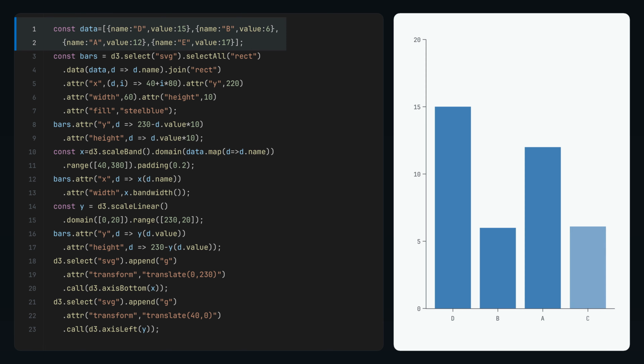The final data edit removes C and adds E. During the join, D, B, and A match existing rectangles by name. C has no matching datum, so its rectangle exits. E has no matching element, so join creates a new rectangle, and the same attribute callbacks give it position, size, and color. Enter, update, and exit are not three separate drawing programs. They are three outcomes of comparing keyed data with the current elements.